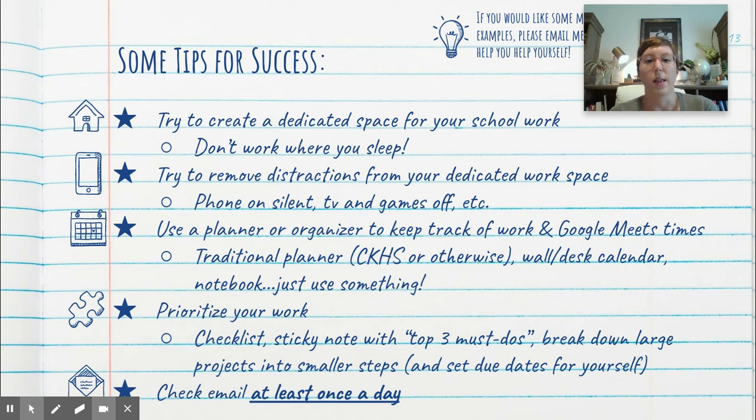Put your phone on silent and kind of put it out of view, out of reach. Turn off what you can. If you like relaxing music in the background or something, that's great, as long as it helps you focus. I do recommend that you use a planner or an organizer of some sort. There's lots of options out there for you, so just something to help you keep your due dates organized and things like that.